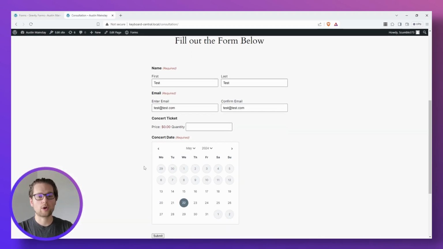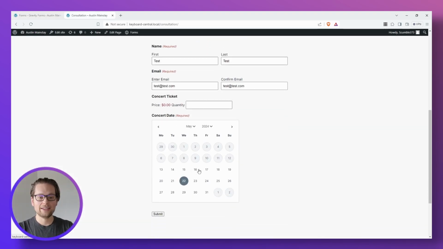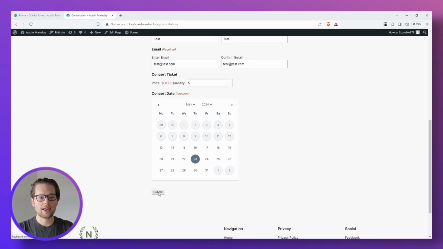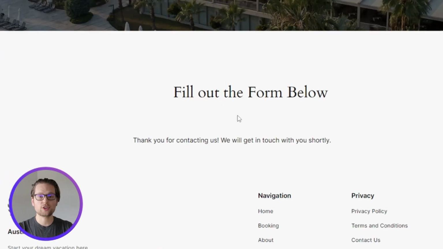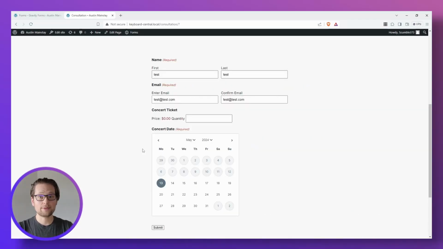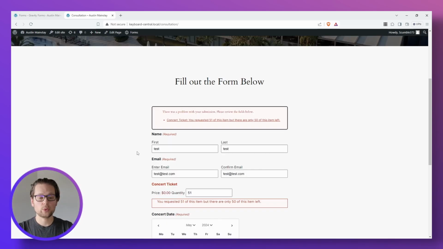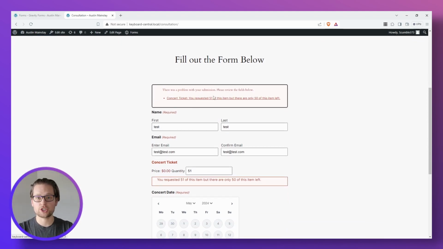Now if we head back to our website and we fill out our form, for any of the days that are available to select on our date picker, we can add a quantity of tickets, we can choose our day, and we can hit submit. And we can see here that we were able to submit this form. Let's head back to our website here and see what happens if I try to add a quantity that exceeds our inventory. Now you can see that we get errors saying that we have insufficient inventory to fulfill this request. And again, you can customize this message to sound a little more personal.